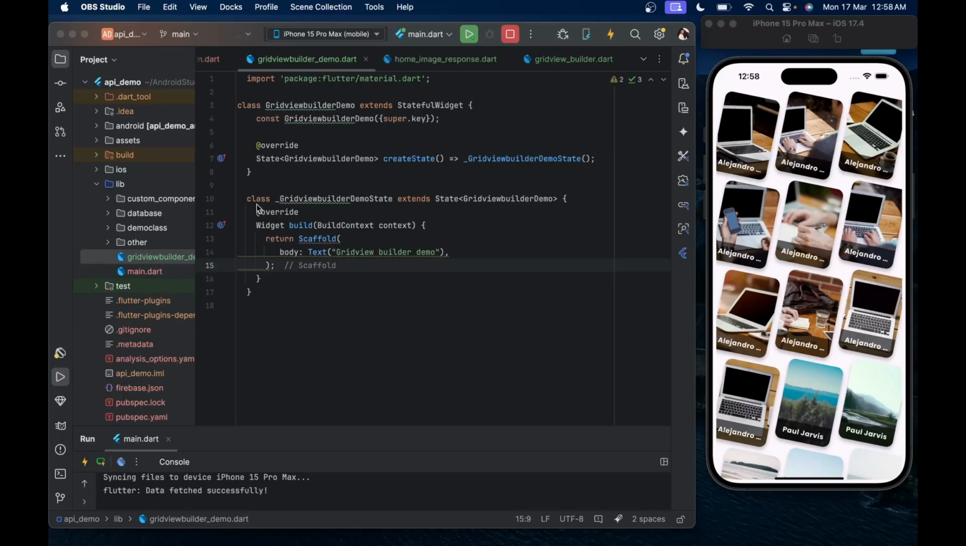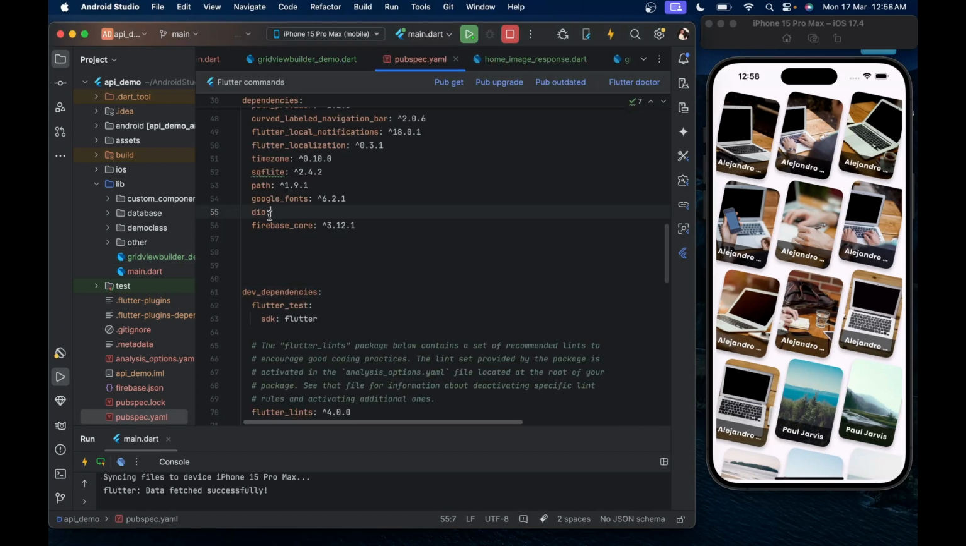So come to our screen. GridView.builder_demo.dart. Here we will define our result. For proceeding to make our result, first of all we have to integrate two packages. First is the Dio package and second one is Google Fonts. So these two packages are required for proceeding with our tutorial.